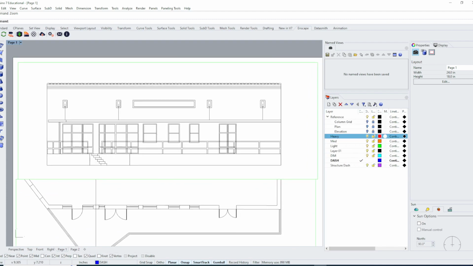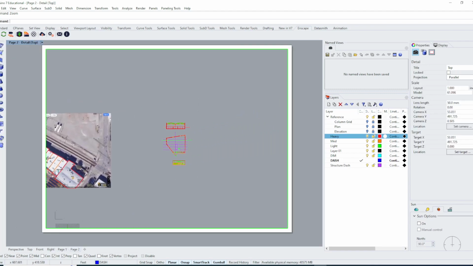Now, the other thing that I'll show you, I'm going to put this on a new sheet here. I'm going to zoom to my plan.